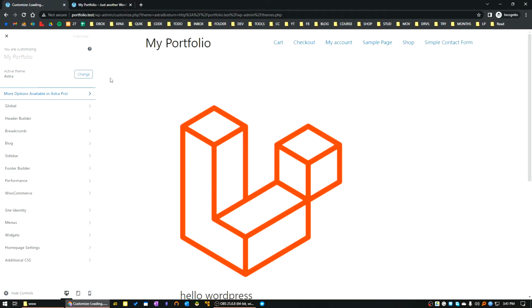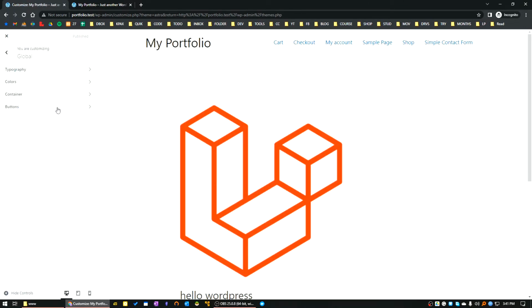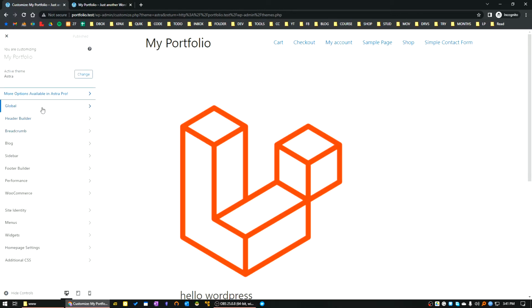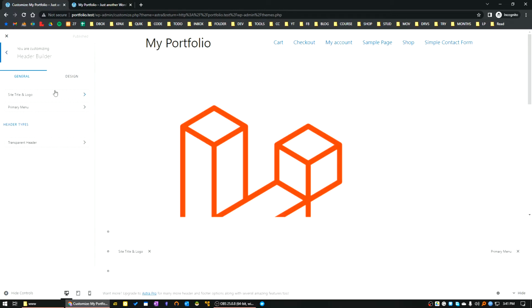So all the theme related things are available here. It's global settings, global typography, colors, container, buttons. You can configure everything globally here. You can use the header builder. You can set the title and logo. You can choose the primary menu. You can also keep the header transparent or not transparent.